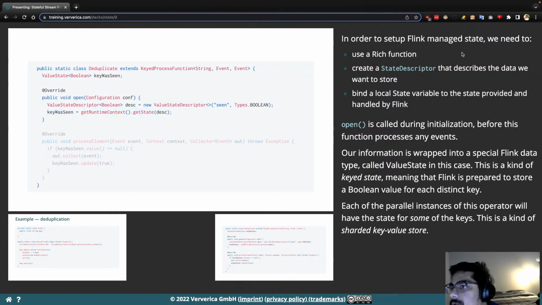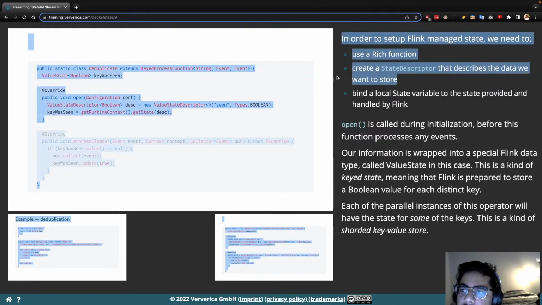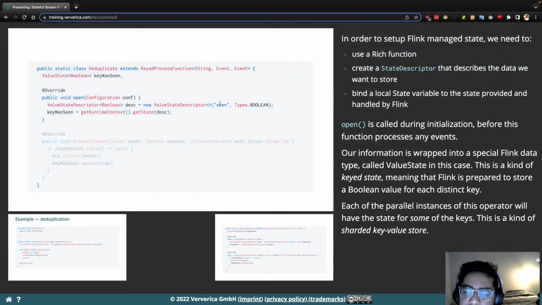Okay, so in order to set up Flink managed state, we need to use the rich function. As I said, this key process function is a rich function. Create a state descriptor that describes the data we want to store. So it says that there is a seen variable which is stored, which has a type Boolean. Bind a local state variable to the state provided and handled by the stream. So we are binding this particular local variable, key was seen, to the state which was provided and handled by Flink, as I mentioned.